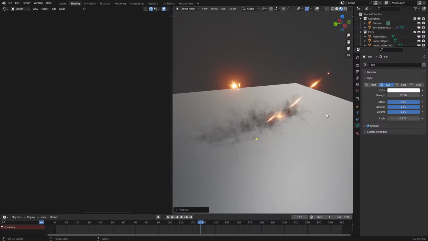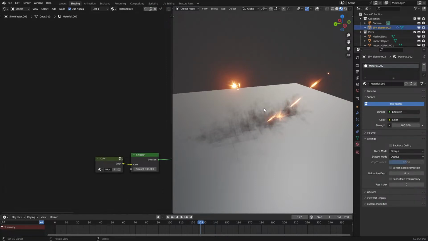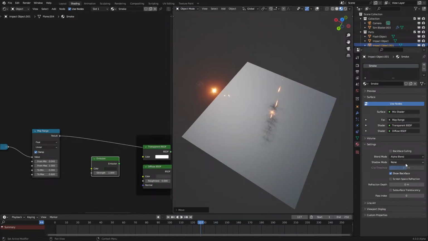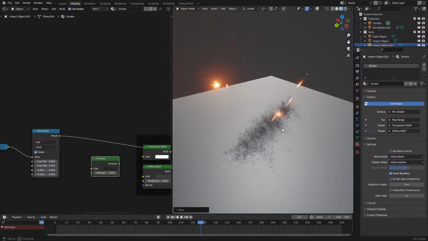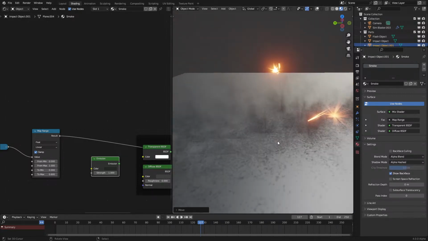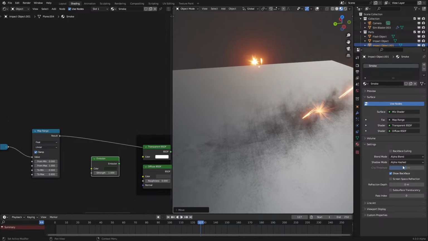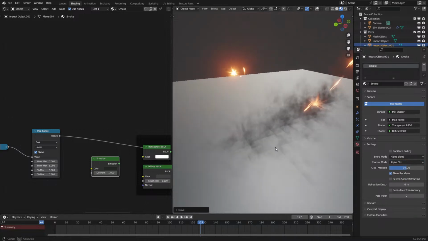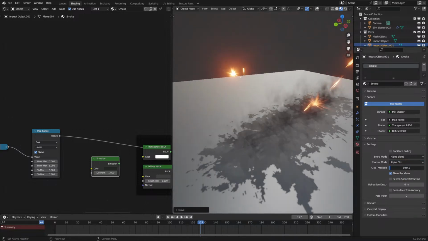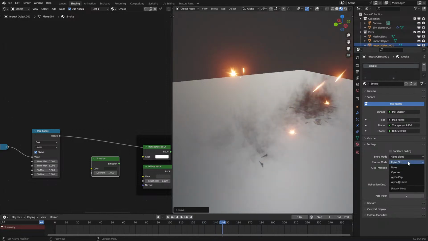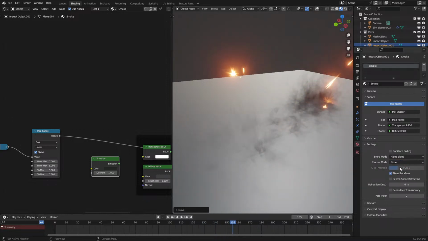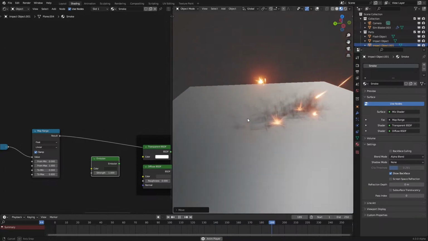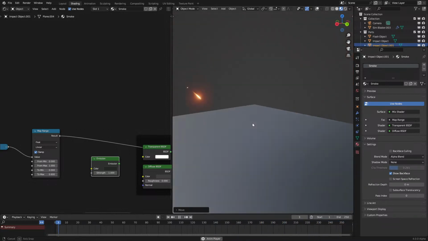We'll see how to make that work properly. But for the shadow mode, I want this to be hashed. Ooh, wow. I don't think I like that. Lip. No, I don't like that either. Okay. We'll switch that to none. That's unfortunate, but this is supposed to be the icing on the cake.